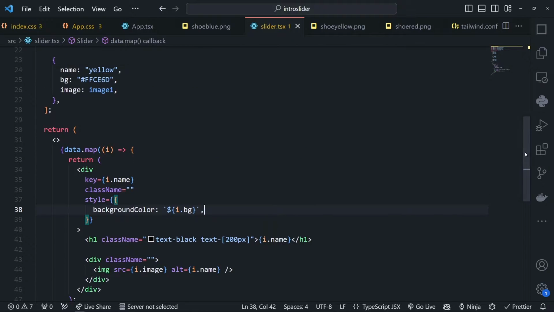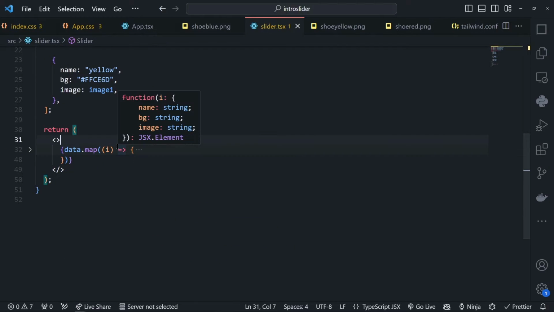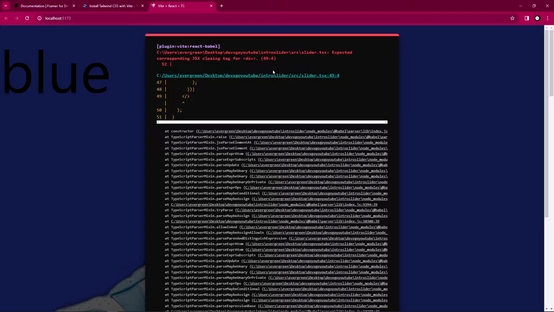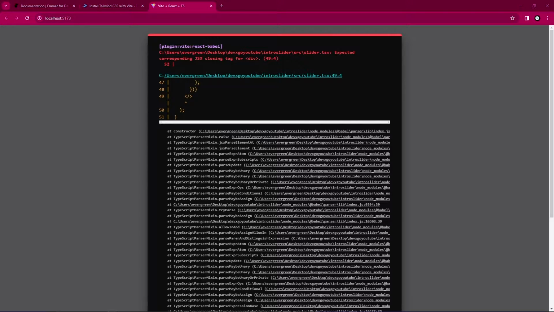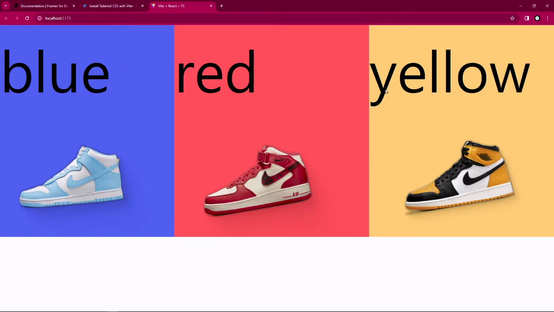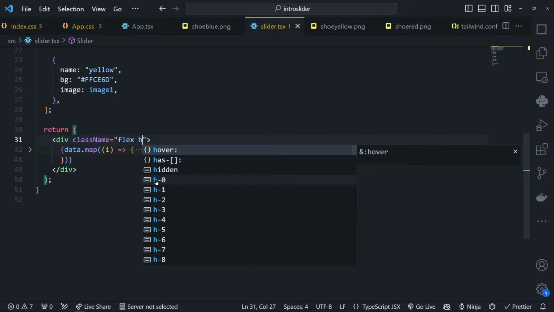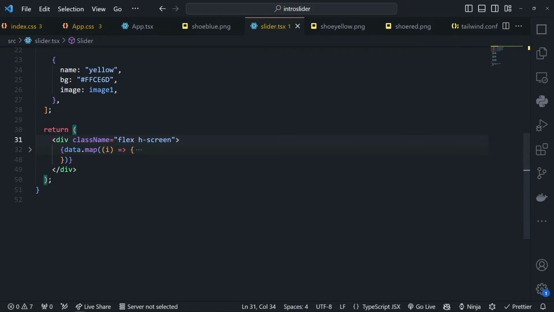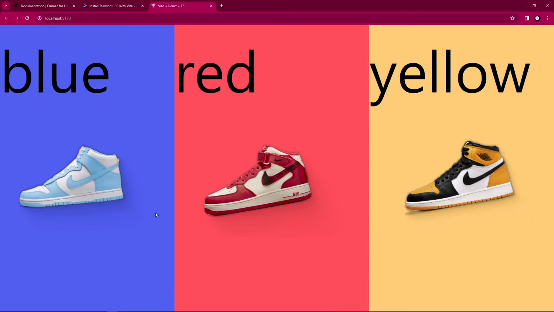Now we need to be able to place this on one row. For that, we'll just be using CSS flex. Say flex to take each of the items into a row, and there's an error somewhere in our code base. Let's quickly see that. The close tag wasn't defined properly. Okay, cool. So we have blue, red, yellow. We want each of these items to contain the whole screen, right? h-screen. Okay, cool.